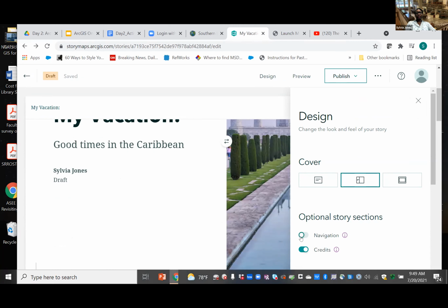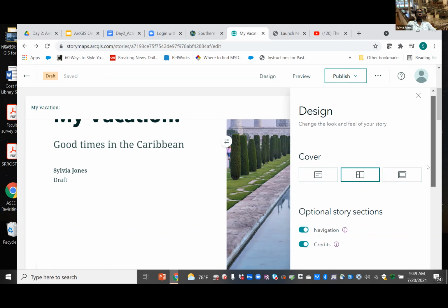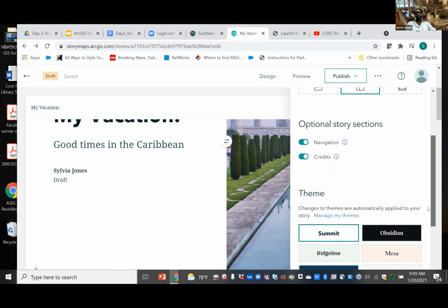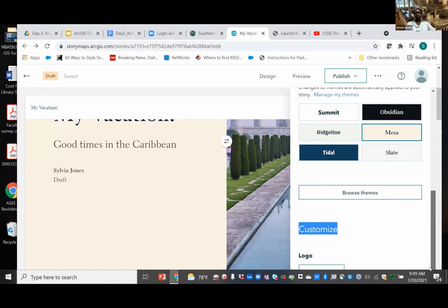Okay. And then you can enable navigation. What this does is that rather than you scrolling through the whole story, it allows you to go from paragraph to paragraph. And I'll show you that when we're done. Then you can enable credits where you want to maybe give credits to the people you got the videos from, or the places you got the pictures from, etc. And then you can change the theme to whatever theme you like. You can add a logo.